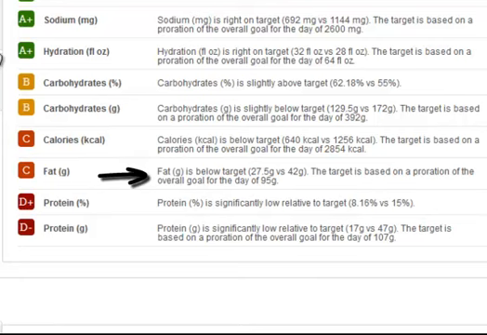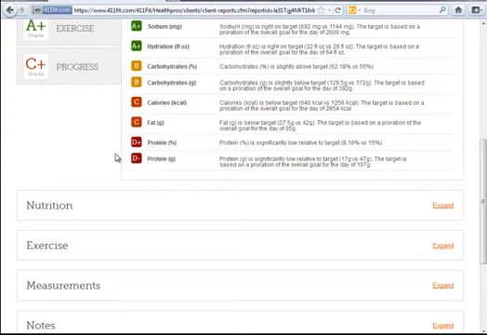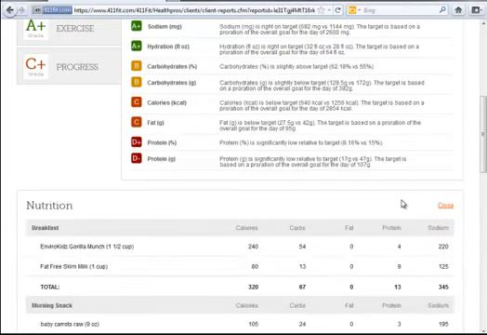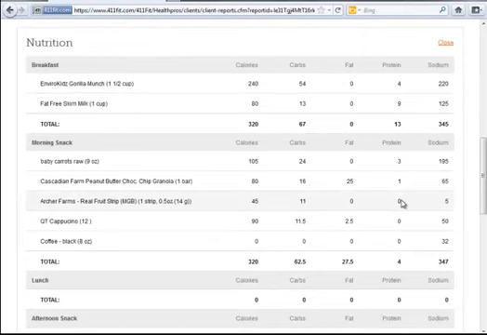Do note with things like fat that the goal is based on a proration of the overall goal for the day, meaning it is current for that time of day and knows that there is still time left for the client to enter food. As I scroll down, I can look at the details of the information that has been entered. First, let's look at nutrition. As I expand nutrition, I can see the foods that this client has entered so far. It allows me to comment on what they have eaten.